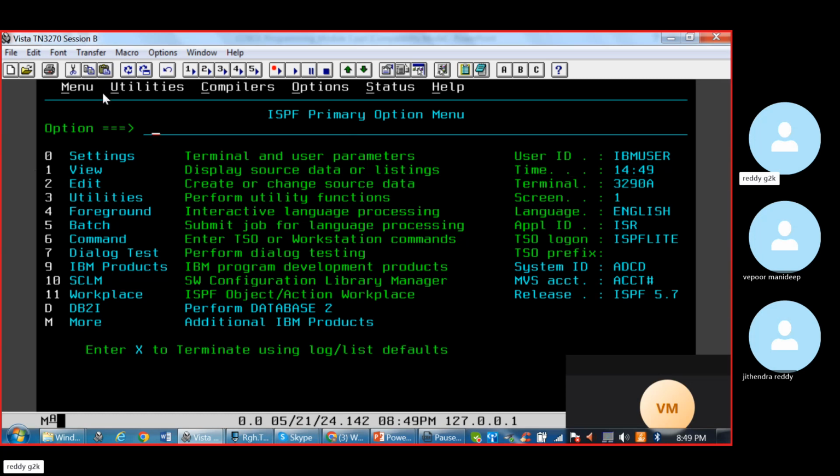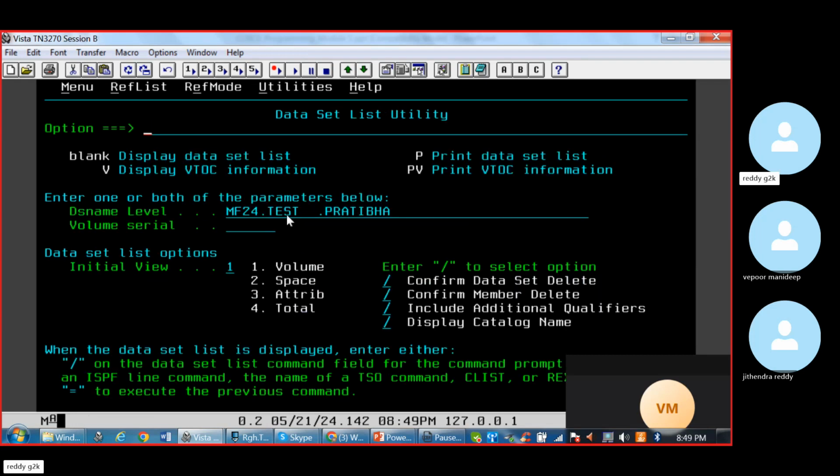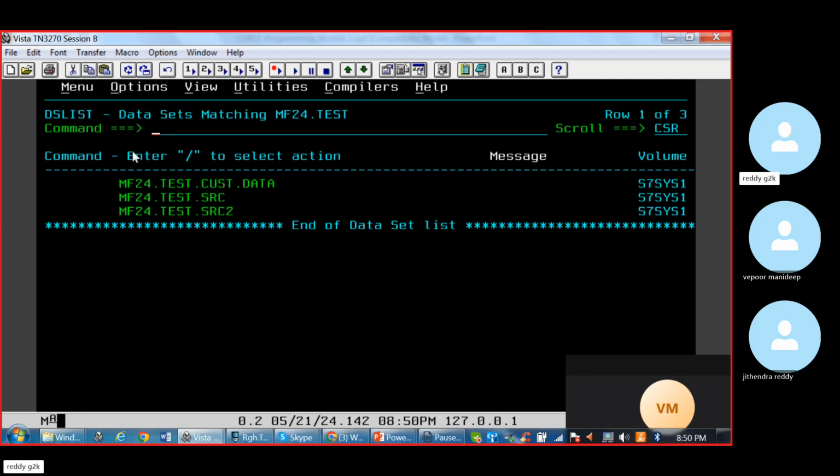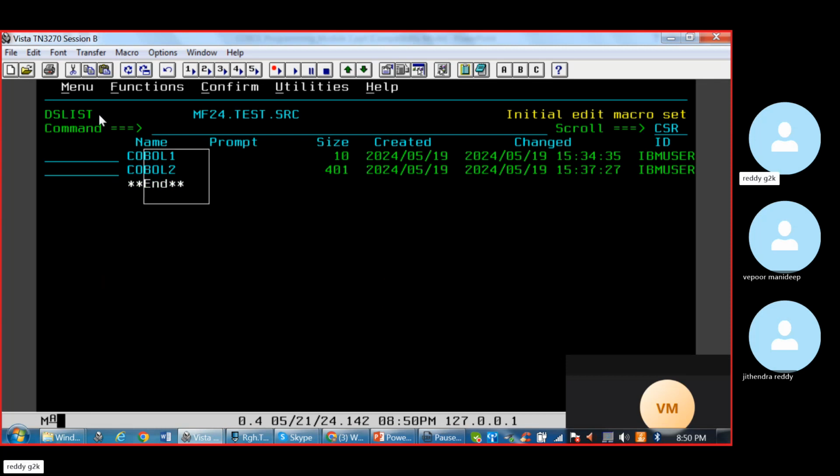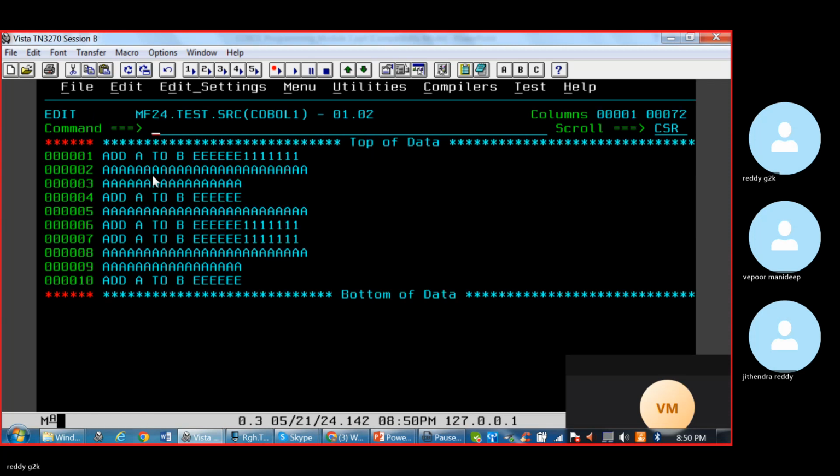Right. So we have created a PDS, and we'll write a COBOL program there. How do you open a PDS which you have created? By using option 3.4. 3 followed by 4, or we can directly give 3.4. I'm entering here mf24.test. This is my PDS name. I have created two programs, COBOL 1 and COBOL 2. I'm deleting this. This is not a COBOL code.